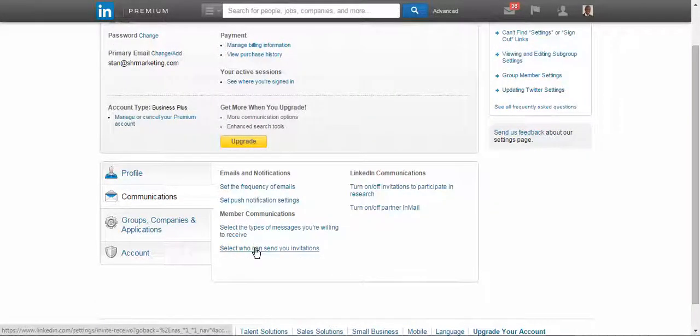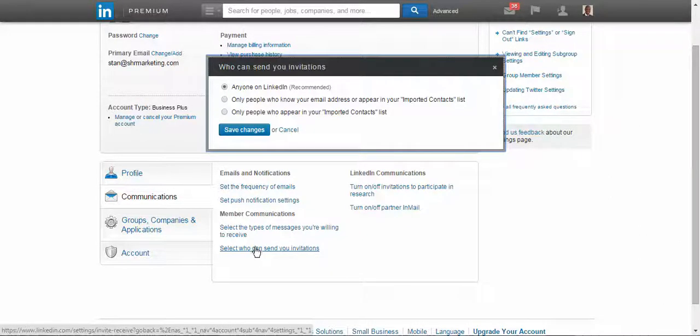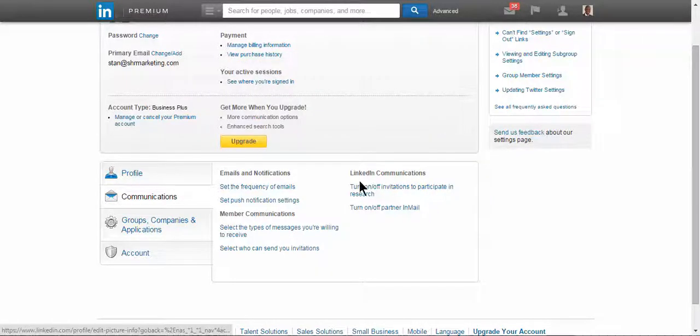Okay, you can select who can send you invitations from right here. And you can also decide whether you want to participate in LinkedIn research, and turn on or off LinkedIn partner InMails. All of that's controlled from right here.